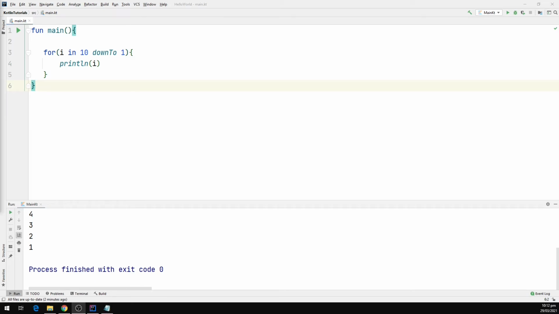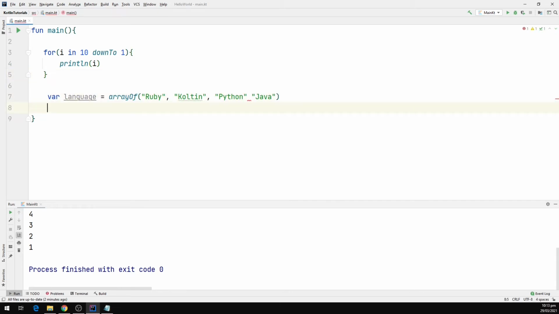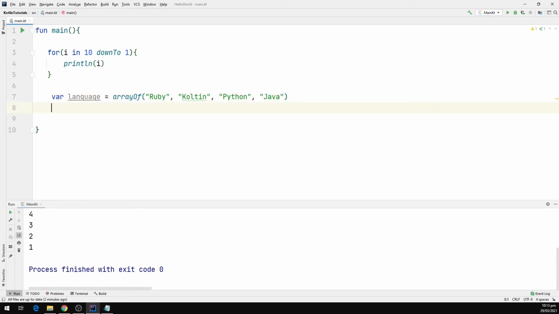Now we are going to define a loop that will iterate over elements in an array. First we need to define an array. I'm going to copy and paste an array of languages. There's one comma missing here. And now we are going to define the for loop to iterate over each element in this array.